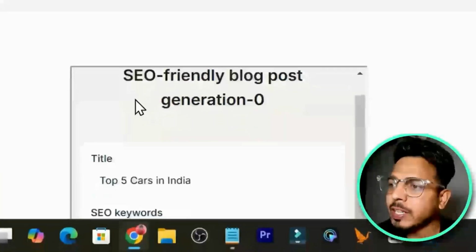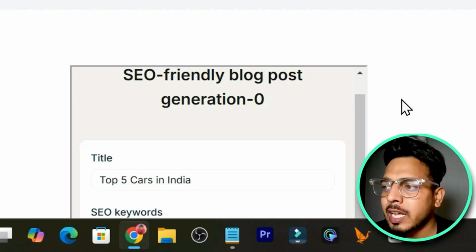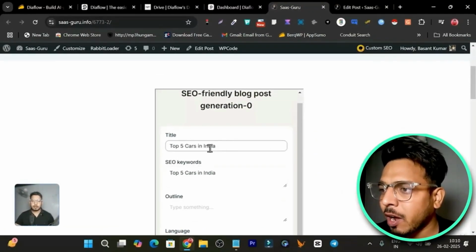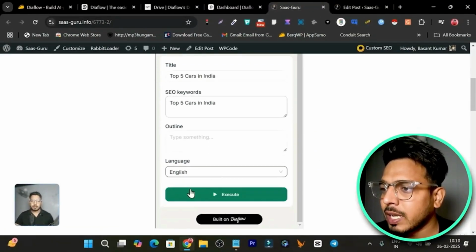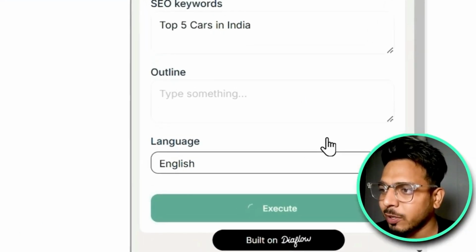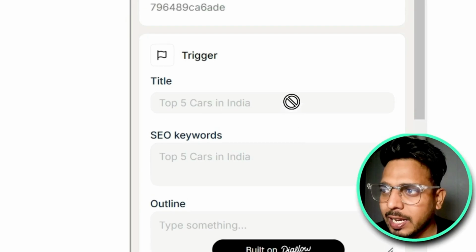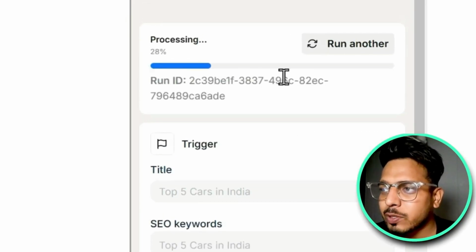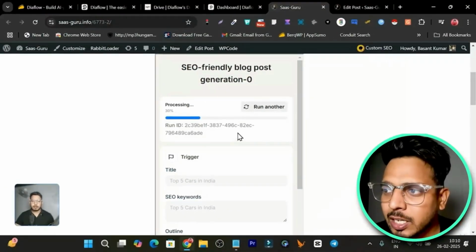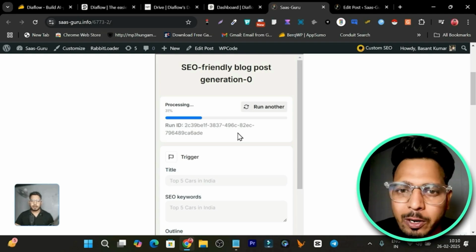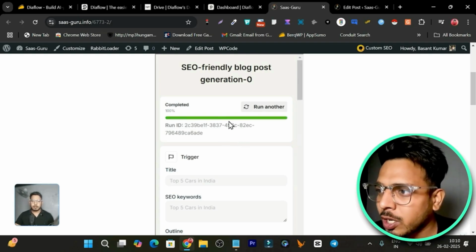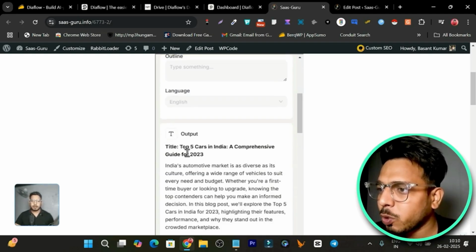For example, I have created this SEO friendly blog post generation flow here, and I have added this title and the SEO keywords. And right now you can see this is my own website domain here, and if I click here on execute, this works really well. In a few seconds it is going to process your request and give you the results. So we have to wait around 10 to 15 seconds. So it is completed, and let me show you right now.